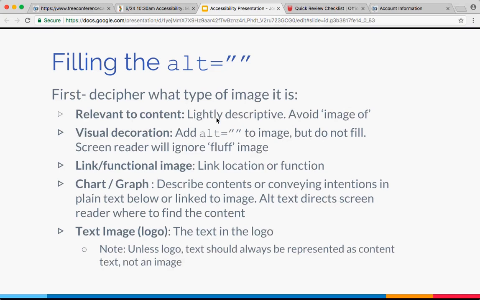Keep going. So as we discussed before for the graph, trying to figure out what to put into your alt all depends on the type of image. If it's relevant to the content, like it's important to the content around it, use a lightly descriptive way, and avoid using "image of," because the screen reader will tell them that it is an image. If it's visual decoration, just there for visual fluff, you still add the alt, but you don't put anything between the quotations. What this does is when a screen reader hits it, it already knows that it is meant to be a decorative image because of that context. So it doesn't even bother, it skips it over, and the user can continue going through the content.